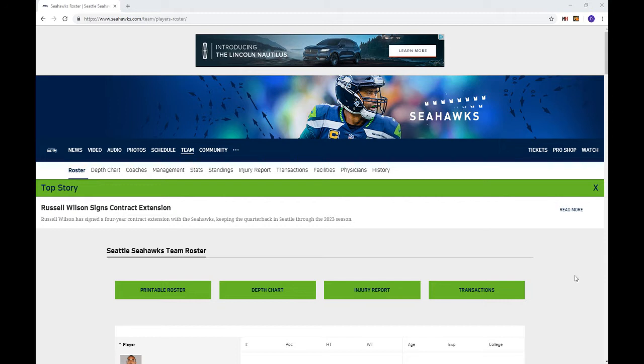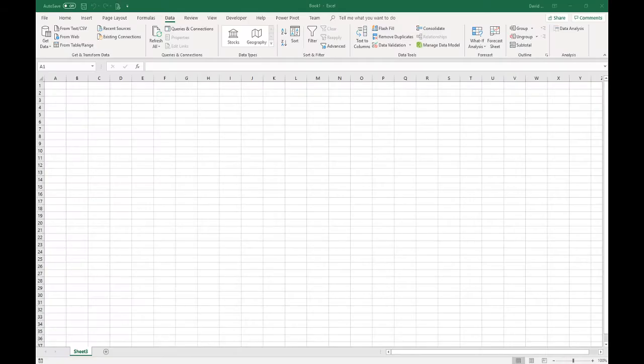This is probably not a business use that many of you will have, but I hope it will serve as a fun illustration of how to take external data, format, and organize in a way that is most useful to you. So, to start out, I have the Seahawks roster open in my browser, and I have a blank Excel spreadsheet.